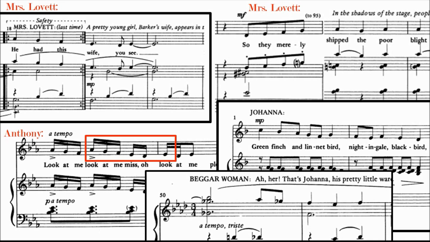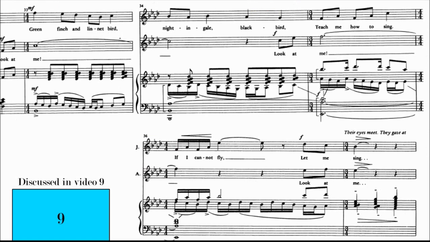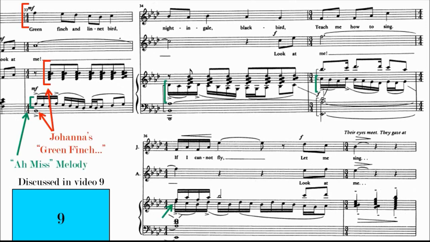Additionally, there are many instances when different motifs of different characters are interwoven to create something new. Like at the end of the song Ah Miss, in which we have the Ah Miss melody with the Green Finch accompaniment, and finally the Sail the World melody together.